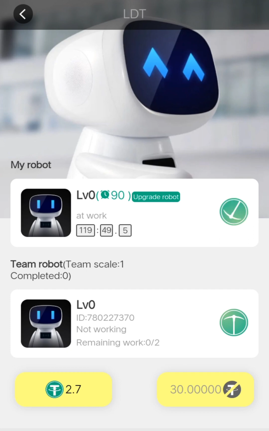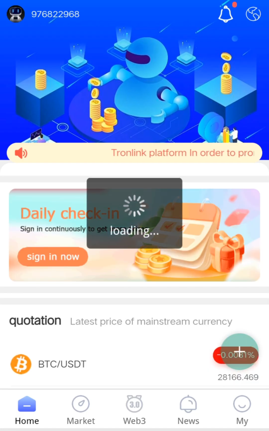So you'll find that by the end of the month, you will have a lot of money in your account that you can withdraw even before you put in the capital in here. So the bot is running now. I'll come back and claim this after 2 hours.